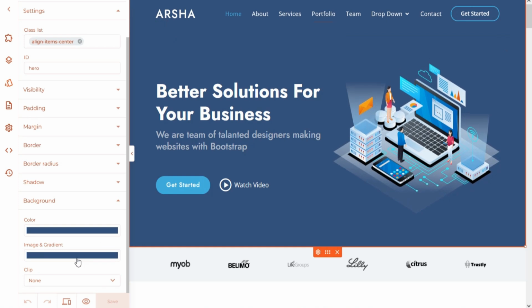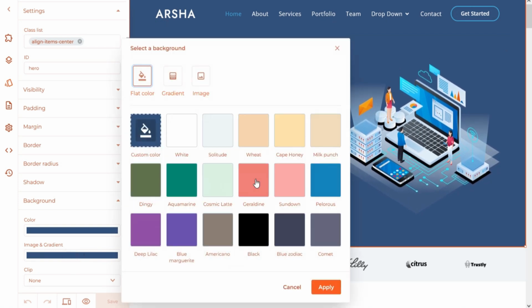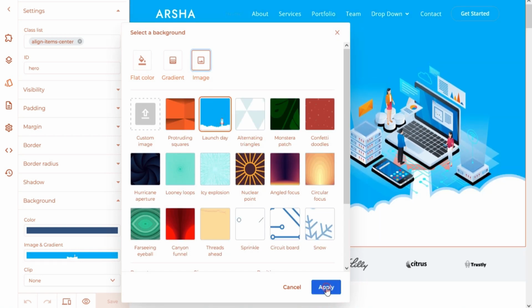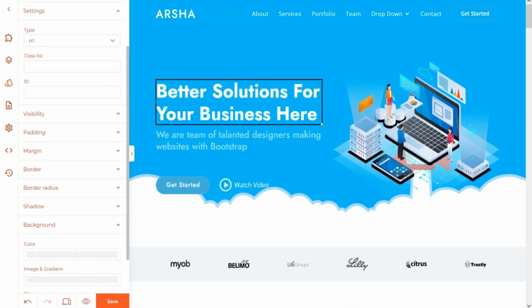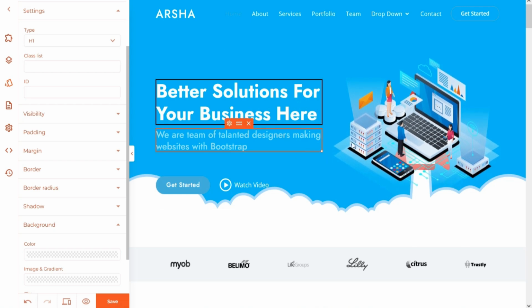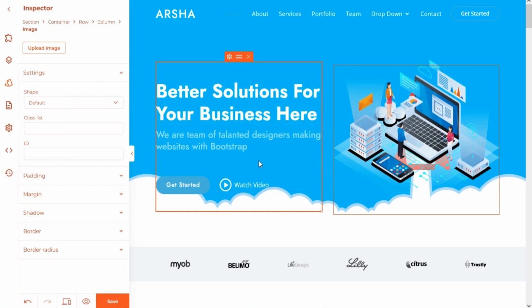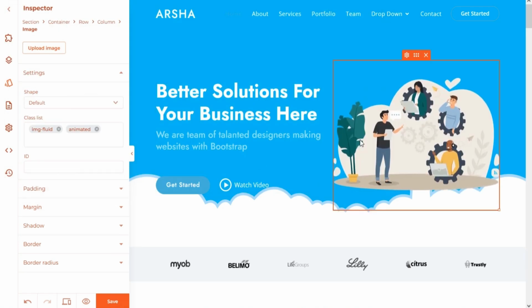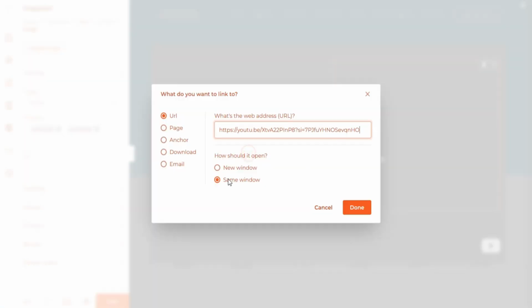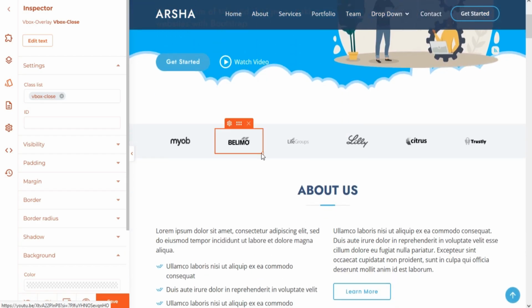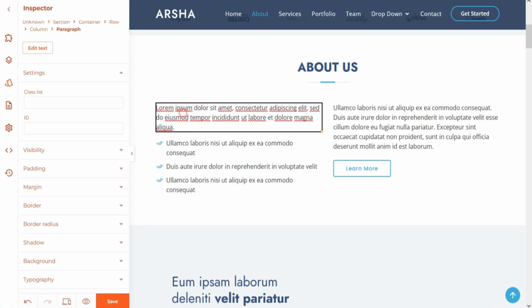You can change the background of your website. You can change the web address of your buttons and URL. You can change headings.